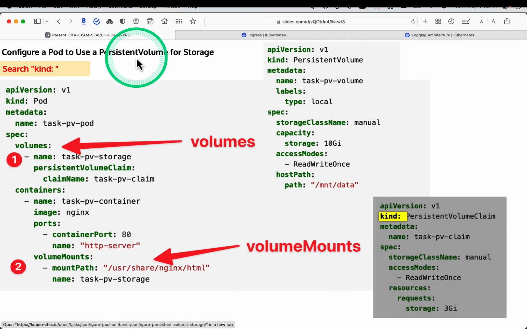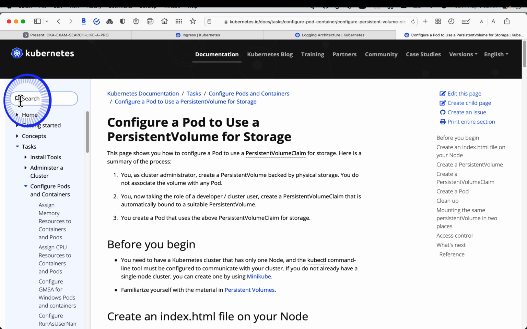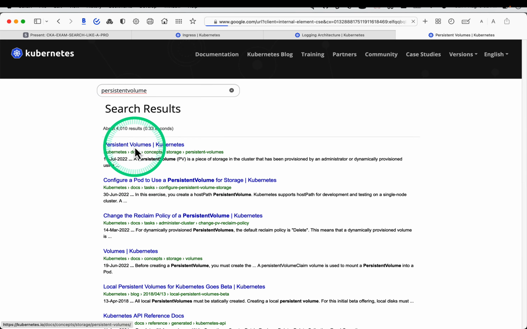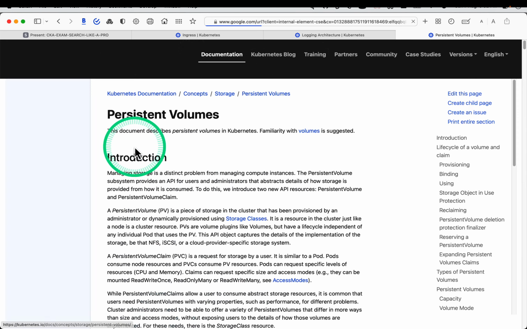Next is configure a pod to use a persistent volume for storage. If I click this link, and how to come to this link is you can search globally for persistent volumes. There are 2 links which I have provided. Both are pointing to the same thing actually. So I'll go back.